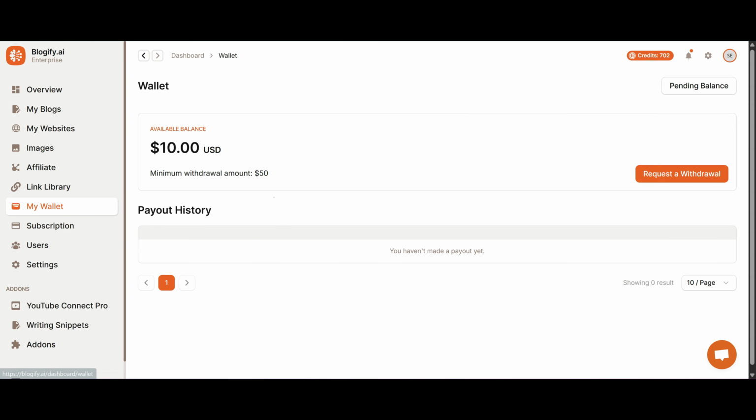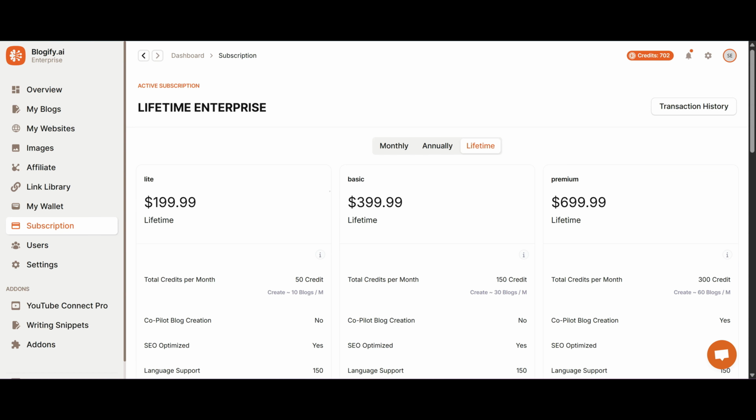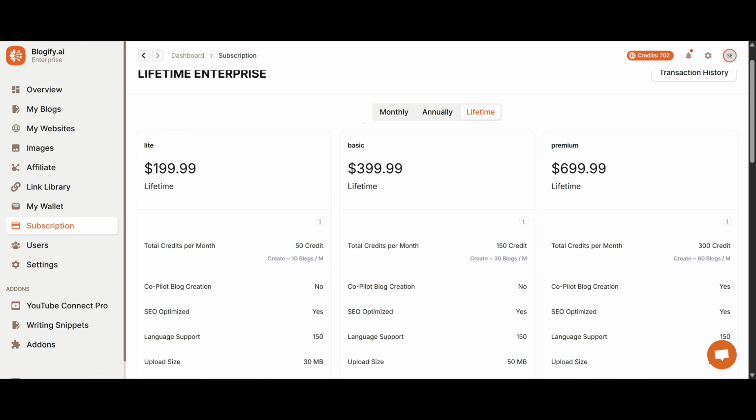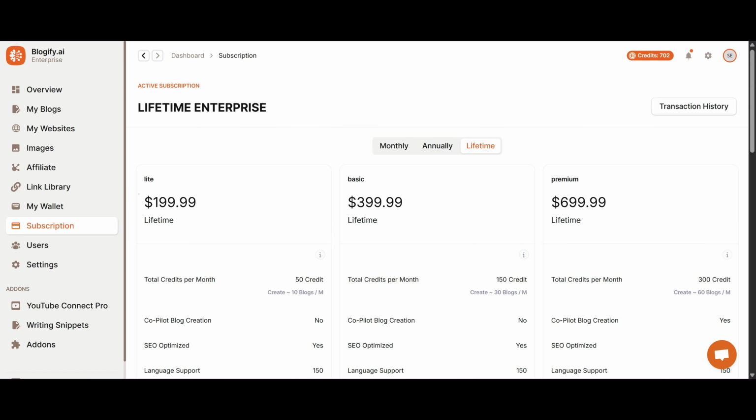And moving on, we have My Wallet, and here you can request a withdrawal. So any money that you've made on the platform, you can request a withdrawal. So I have $10, but the minimum is 50. And then we have the subscription. So it tells you all the different subscriptions and what you're entitled to. And they have that for monthly, annually, and lifetime. You can see the transaction history.